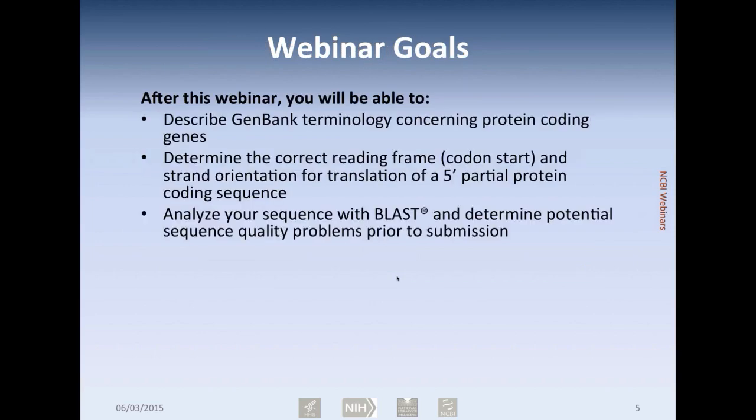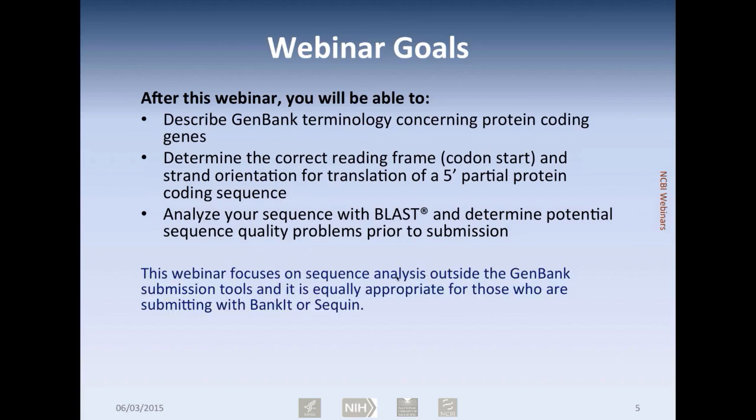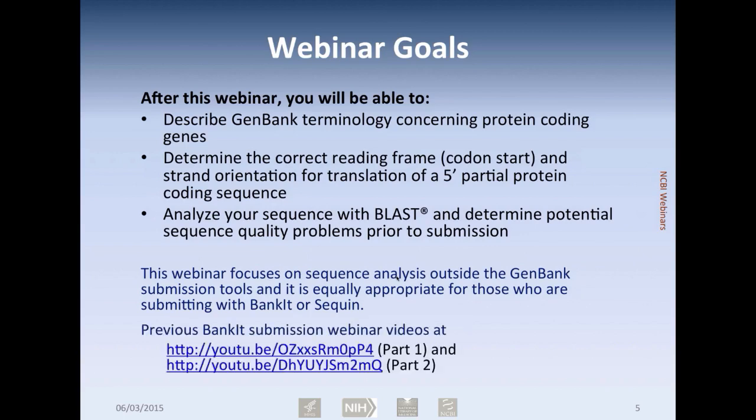After today's webinar, you will be able to understand the GenBank terminology concerning protein coding genes. We will also identify how to find the coding region segment of your sequence, and we're going to be using BLAST as a tool to analyze your sequence and to determine potential sequence quality issues that will affect the sequence and the CDS feature annotation. Because this webinar is considering things outside of the specific GenBank submission tools, it is equally appropriate for those who use either BankIt or Sequin for your data submission.